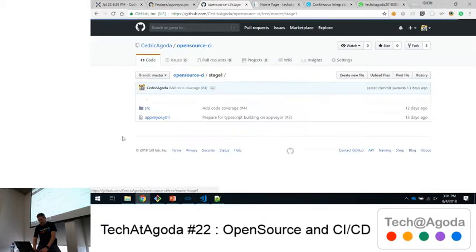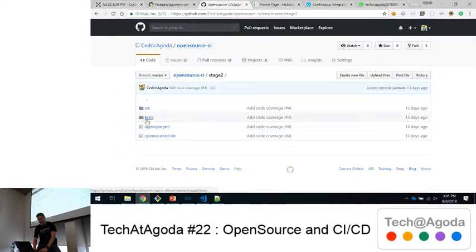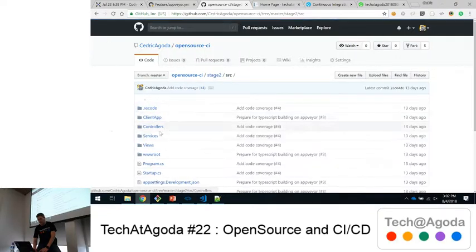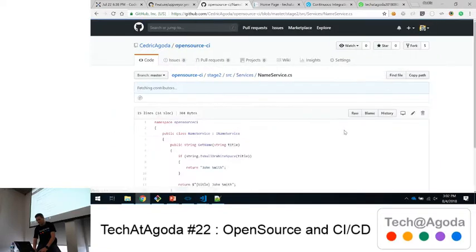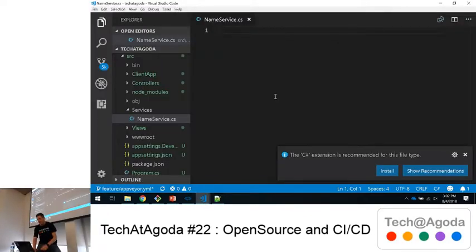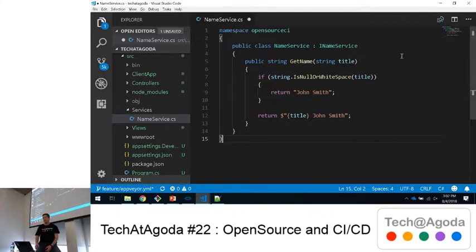Is it stage one? No. Yeah, that is stage two. So get there. You have a test. Sorry, in the source first to add the service. Here you get two files: the iname service and the name service that implements the content. Let's go through it. Basically, what I'm saying is I just want to get a name with a title, and if title is not null, just return the hard-coded John Smith, otherwise Mr. John Smith or whatever name comes with it.